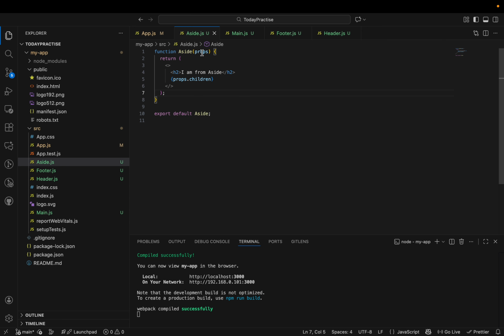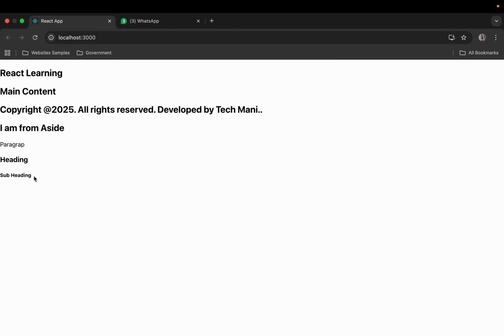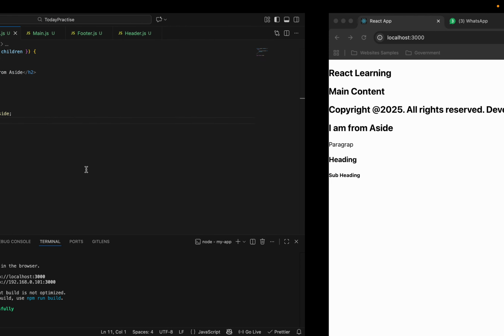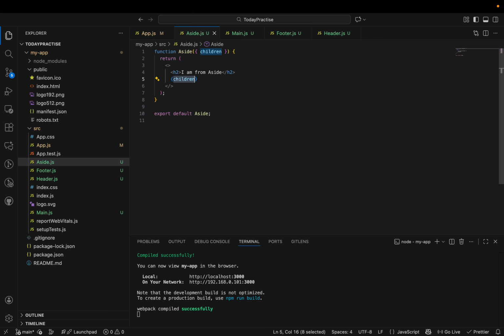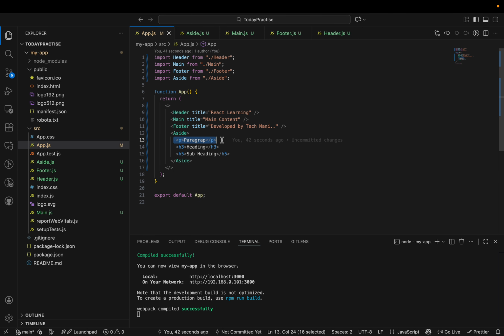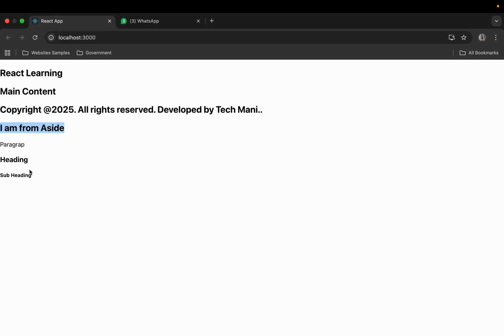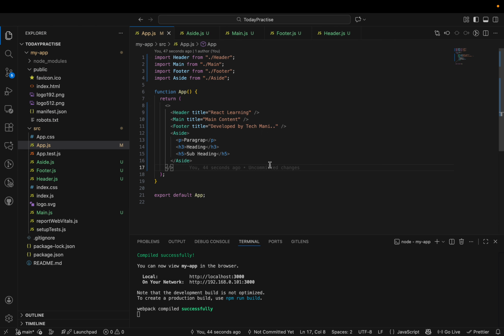You can also do it like this. Instead of props, we can directly add children, and you can get it directly from here, children. If I refresh, you are still able to get the data. Here we added only I am from aside. After that, children we are getting from here, so paragraph, heading and subheading also come here. This is how we need to render the children props of the component. Let's move on to the next topic.